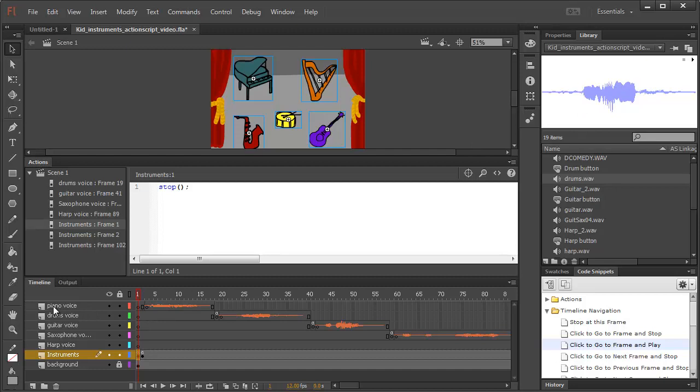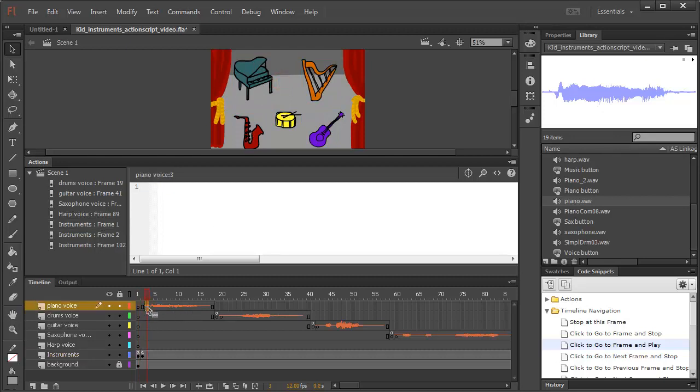Now, my first layer is the piano, so I'll go find the piano and make sure that's the right one. Banana. So it's piano, and if I didn't have it up here, I would come over here and put a keyframe on frame 3 just after these two stops. So on frame 3, that's where I'm going to have it start, and I'll show you that in the ActionScript, how to get it there, to go there and play.